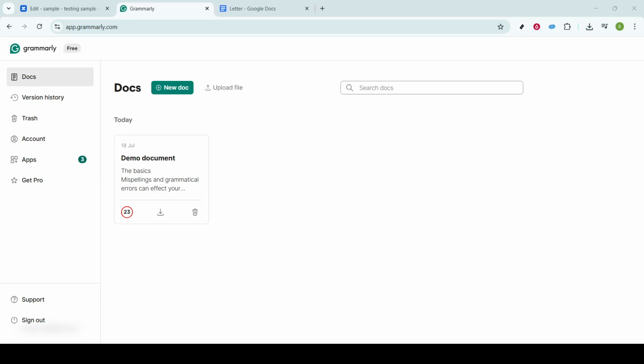Once you've successfully signed in, you'll find yourself on the Grammarly homepage. Take a moment to browse around. Familiarizing yourself with the interface can really help you make the most of what Grammarly has to offer.